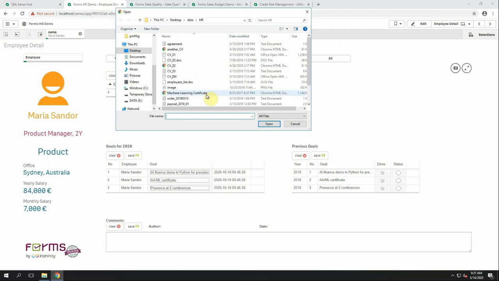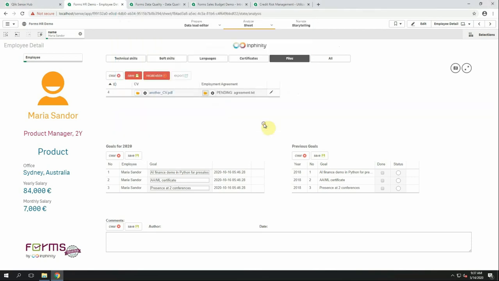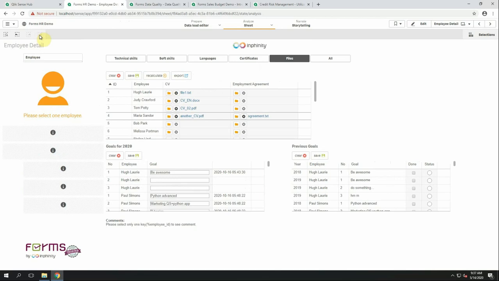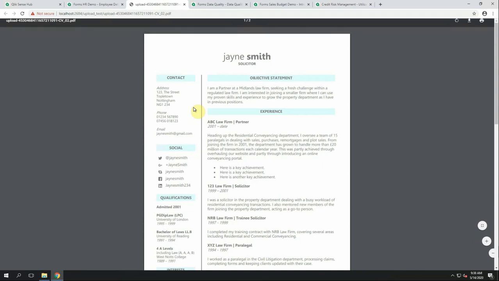By clicking on this button, I can select a specific document from my computer, open, and once I click Save, it's here. It has been uploaded in a secure way to the server, and it's already linked to the specific employee. Once I clear my selections, I can see here all files I have been uploaded. Do you want to check the CV? Yeah. Click on it and it's here.